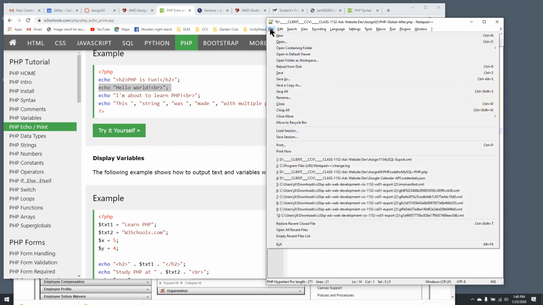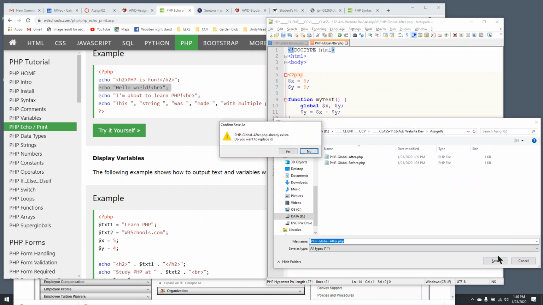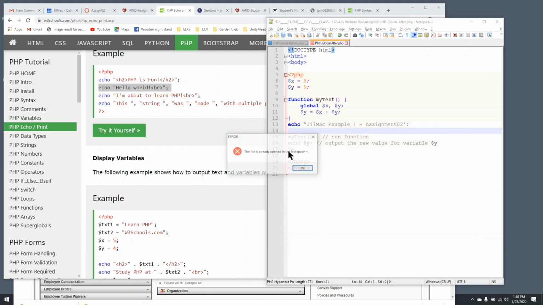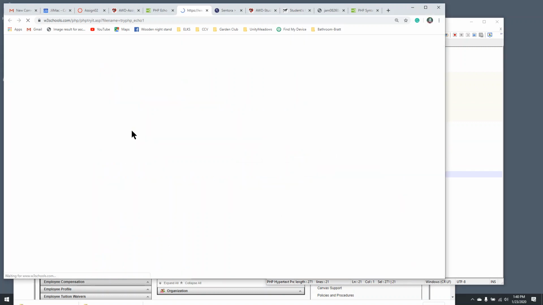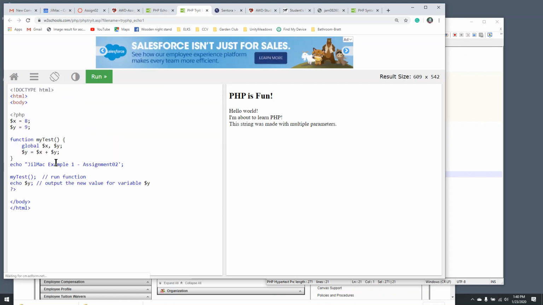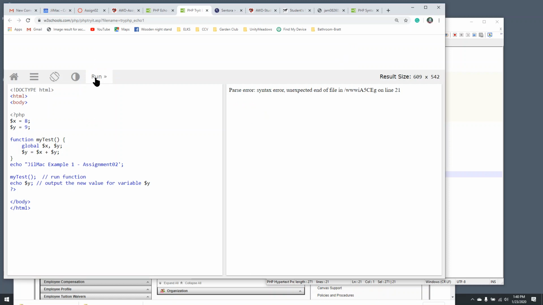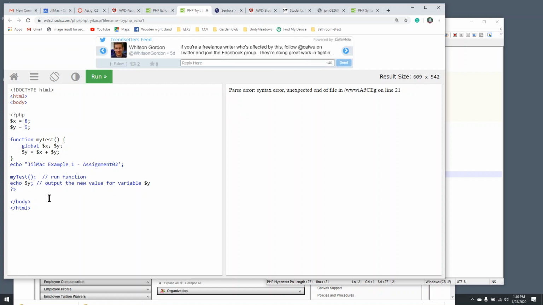So I'm going to say File, Save As, save it. Now if I wanted to test it, that's the after, yes. If I wanted to test it, I can block copy it, and then in the try it yourself, because this is already PHP, I can just paste it in here. So here I have this. If I want to click run, I have a parse error, so it's not quite running correctly yet.